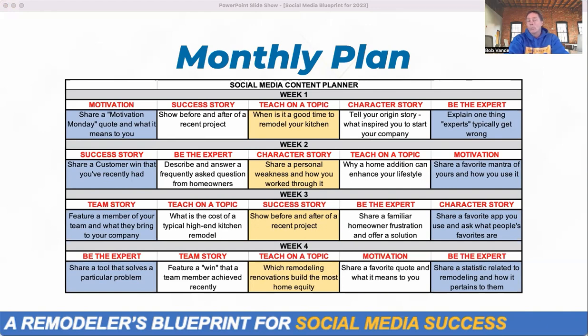So let's say in week one, you're going to sit down and we're going to do a success story, which is maybe a before and after of a recent project. It could just be like, hey, we're out here on the job site, like Jennifer was talking about earlier. We're finishing up a project. We just finished up this beautiful kitchen renovation that we want to share with you and talk about a little bit. And that could be it.